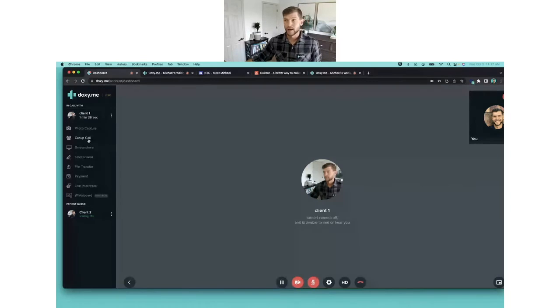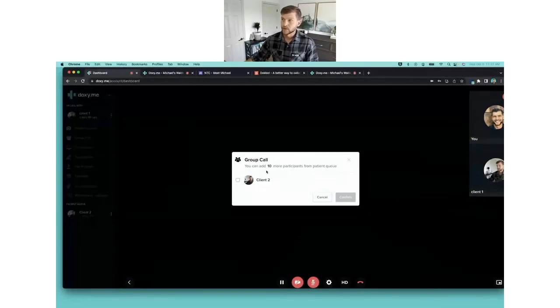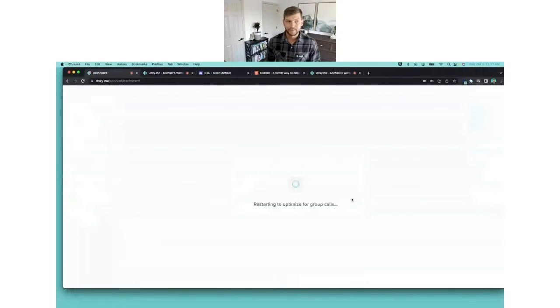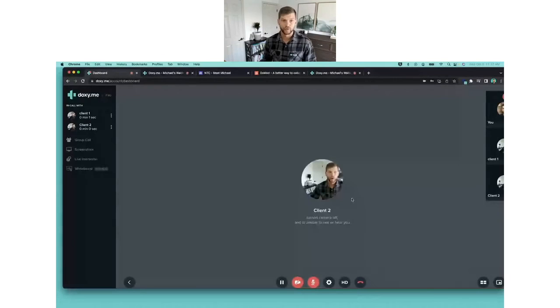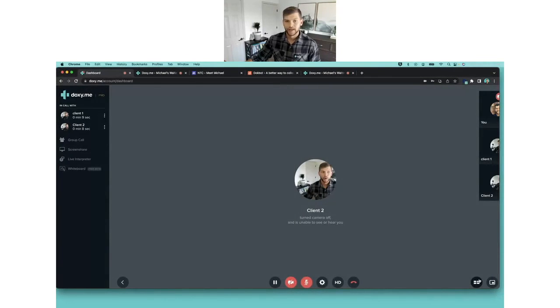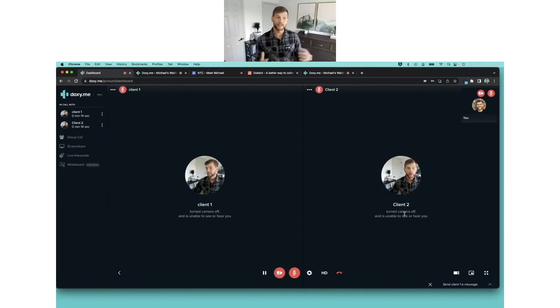Now I'm going to click on group call. Here you can see that you can add up to 10 additional participants on a call. So now I'm going to add client number two to my group call, and then I'm going to click confirm. Doxy.me will re-optimize the connection for the group call. And then you get a couple cool options. The option that I like, down here in the bottom right-hand corner, is gallery view. I like to use gallery view because now I can see both client number one and client number two. So this is how you do a group call, and it's really, really easy.